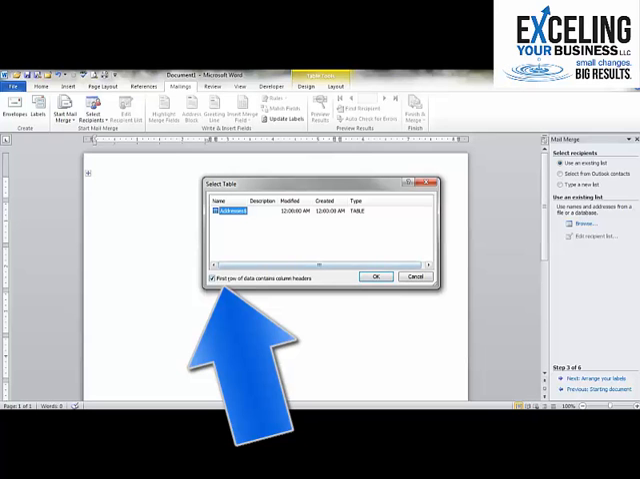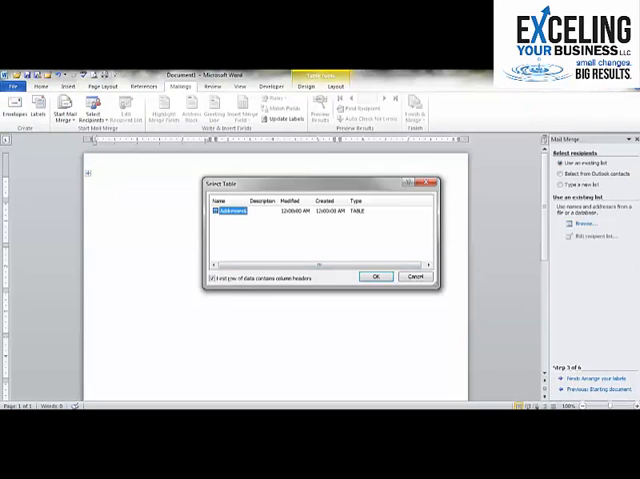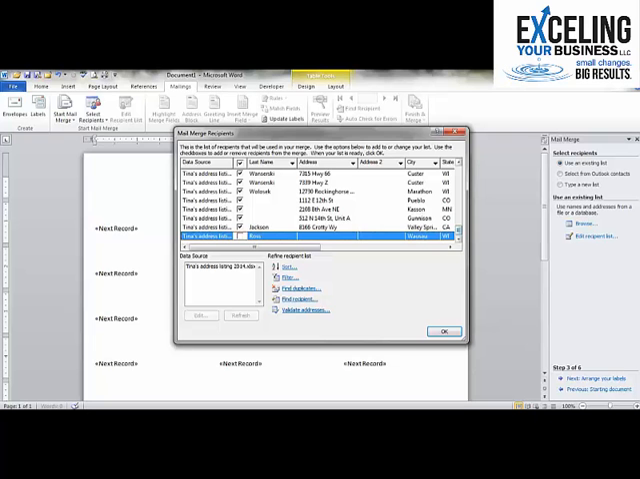So make sure, if this is checked, that there are no blank rows up here before your column headings, before your table starts. That'll mess things up for you. So I can click OK. And in come all my labels, or all my addresses. If you don't want a certain person, like this one I don't have an address for, I can unclick her and she won't print.